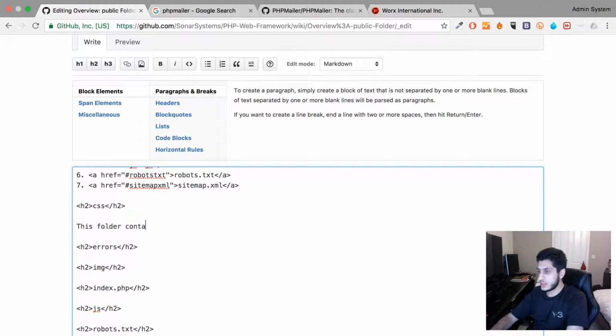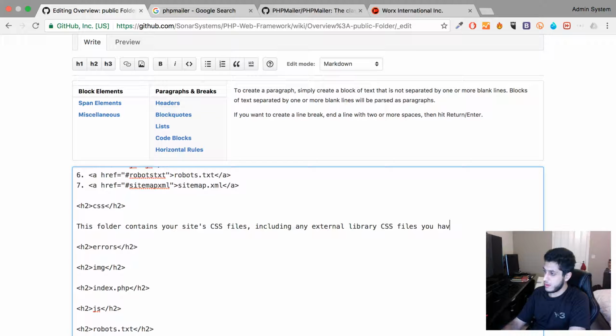This folder contains your own, contains your site's CSS files, which include custom and site CSS files, including any external library CSS files you have downloaded.